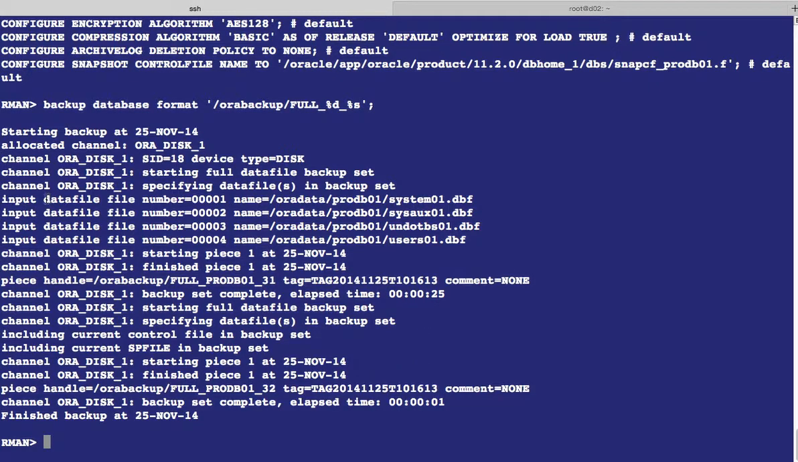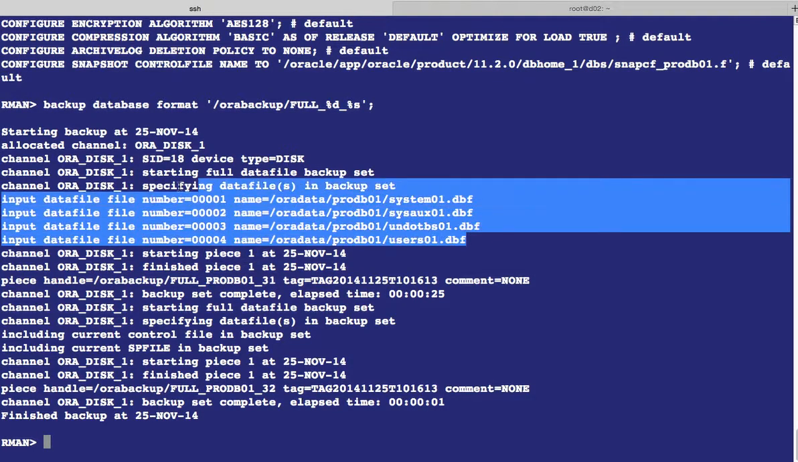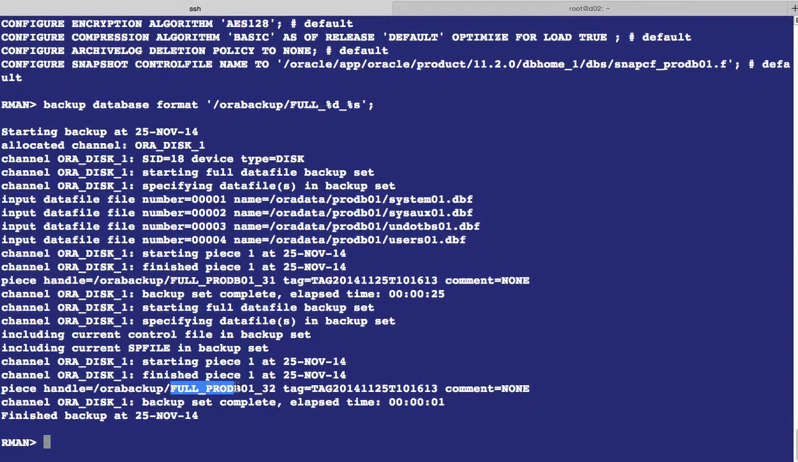And here you can see this piece handle, or this file, contains these four data files. And then there is another piece as well, let's call this one. As you can see, 31 and 32, the sequence number. And this one contains the control file and the SP file.